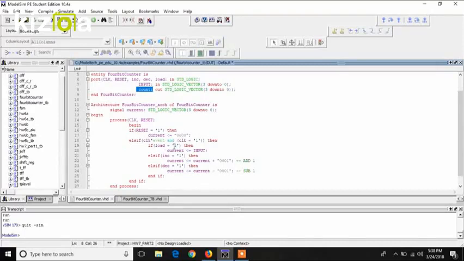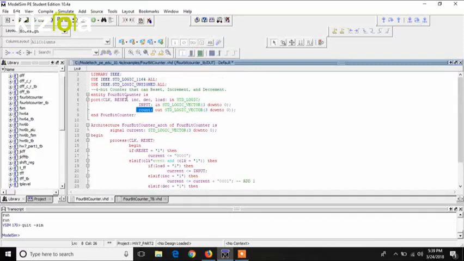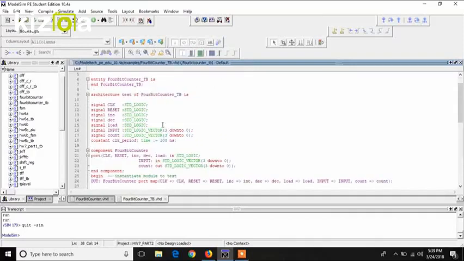And the load is just here to take in the 4-bit input and set it to whatever the current counter will be. And if increment is 1, it's going to increment by 1. It's just going to add 1 to the counter. And if decrement is 1, it's going to subtract 1. And that's what this 4-bit counter VHDL code is. And here's my test bench.